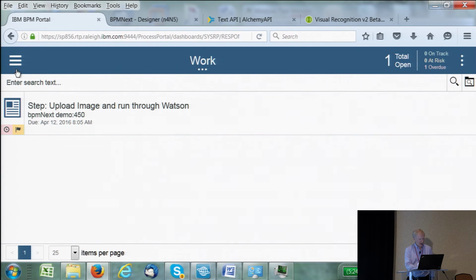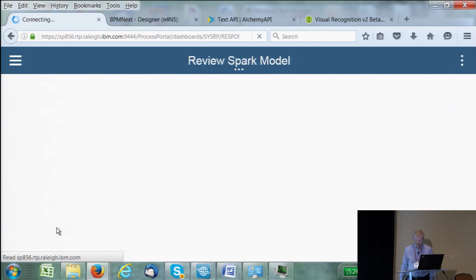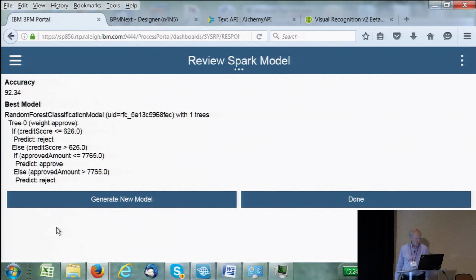But then we're going to go back over here and review the Spark model just to show you what it's running. Right now it's running with one of these decision trees. We've had other versions of it where we've run with many trees. And so what you do is you take a bunch of claims that we've processed and the data, remember the credit score, the estimate amount, and the approved amount, and you basically create a model with part of the data, and then you use part of the data to test the model, and forward you go.